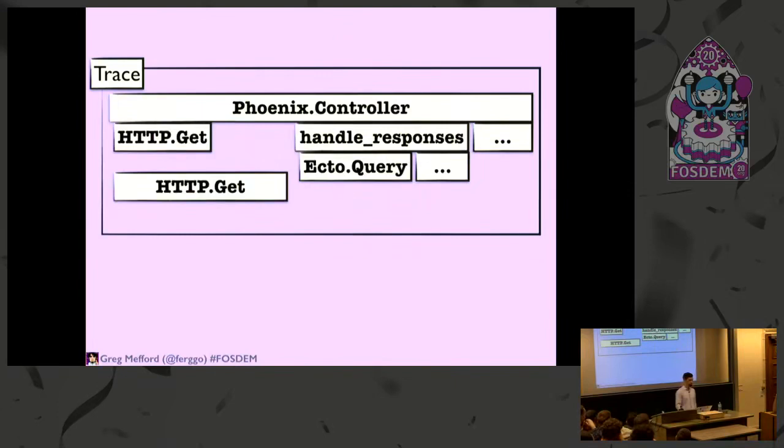We can also model parallelism in these waterfall charts. So in this case, we have two HTTP client gets happening in parallel on the left there. And then the results from both of those things are aggregated into this handle responses section of the processing. And you might do some kind of a database call in there, et cetera, something else.